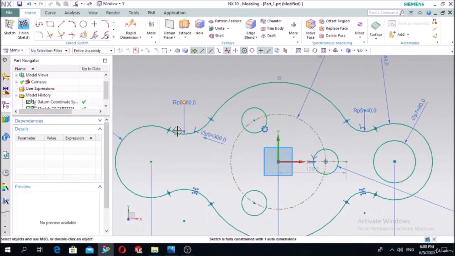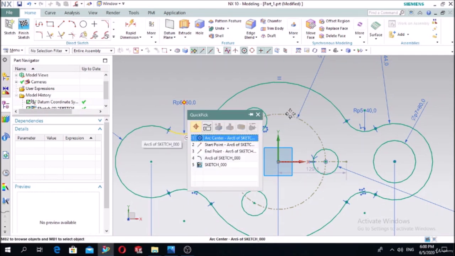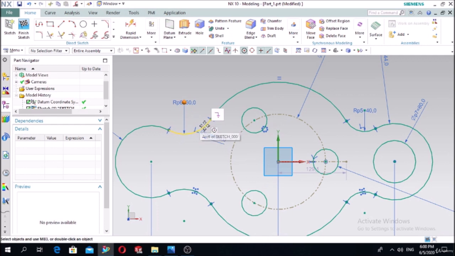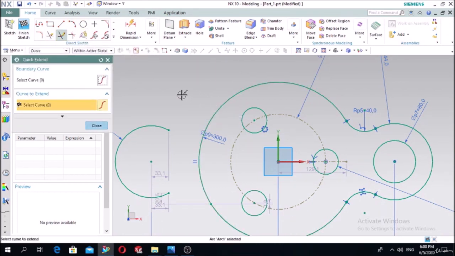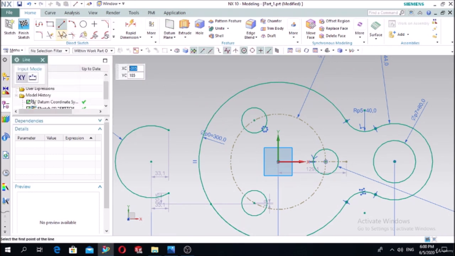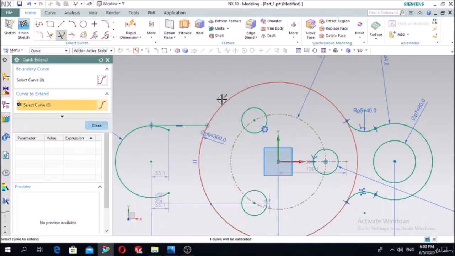I made one mistake here. Let's delete these parts. Delete this one. So let's make the quick extend of this circle first, then draw a line here and extend it until the circle here, you see, extended.